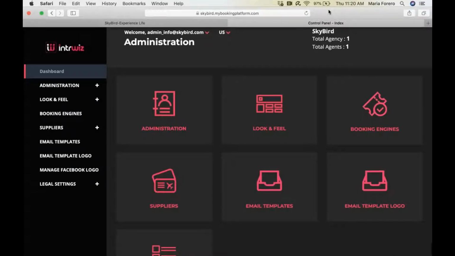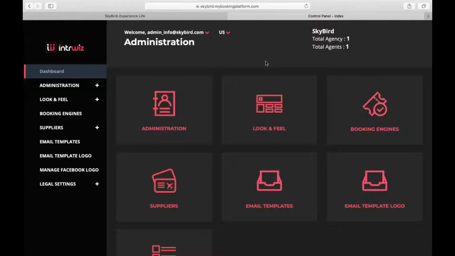Welcome to this video. We are going to be showing the mid-office control panel. Kindly note this control panel is for administration. So depending on the credentials that you are using, you're going to have access to different control panels. There's going to be one for administrator and there's going to be one for distributor. Today we will be reviewing the one for administrator.